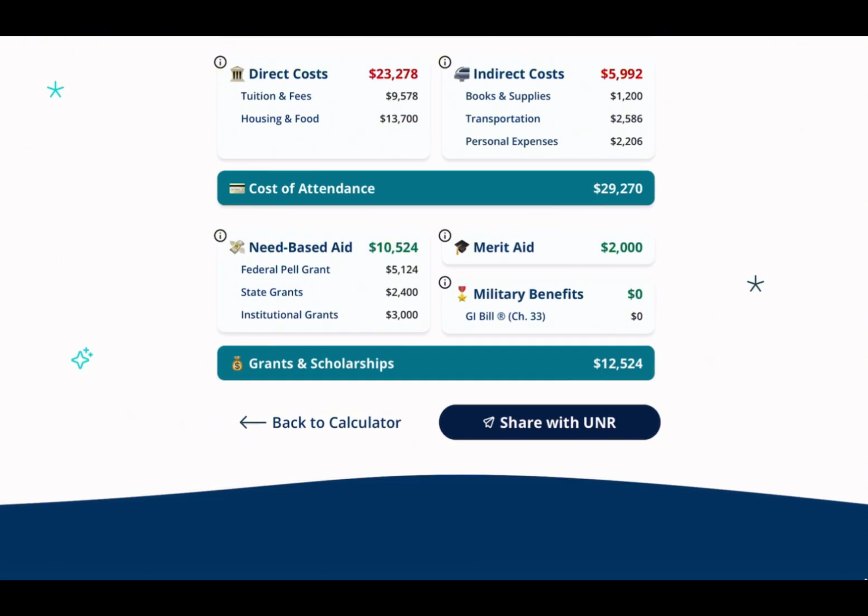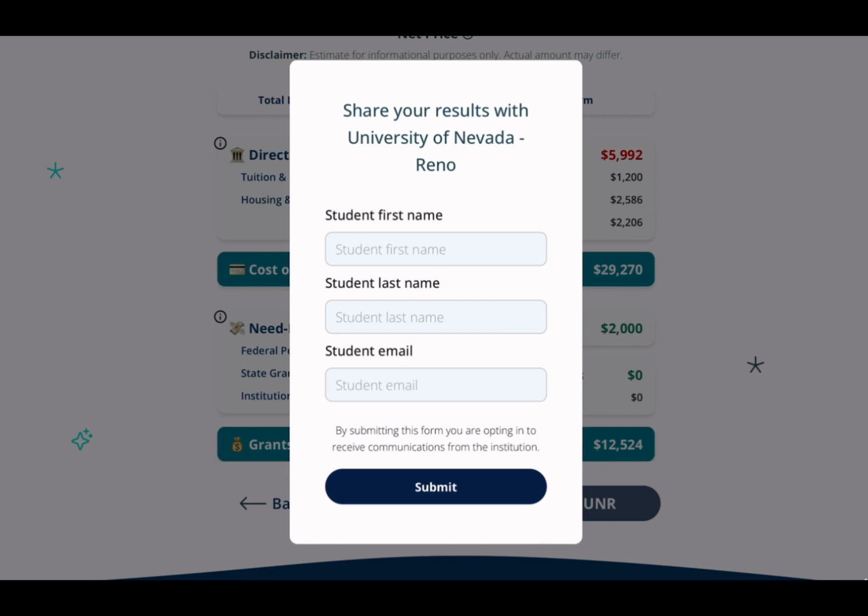Now that you have completed your personalized cost estimate, we encourage you to share your results with our university by clicking Share with UNR. It's going to ask you for your first, last name, and email address. This is a great way for you to stay connected and find out about next steps.